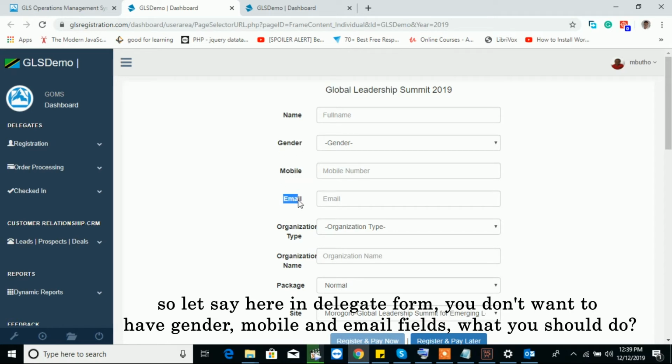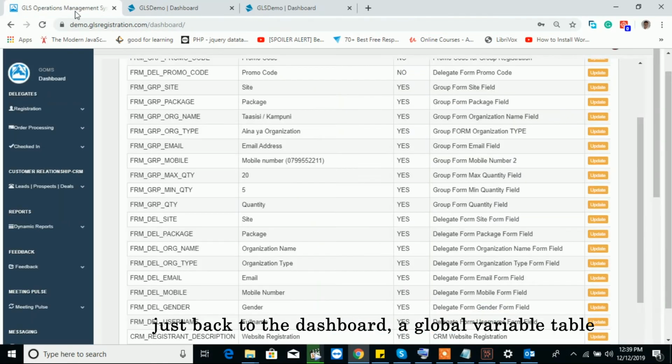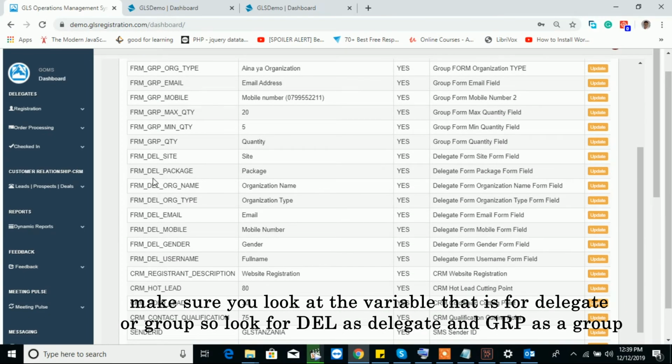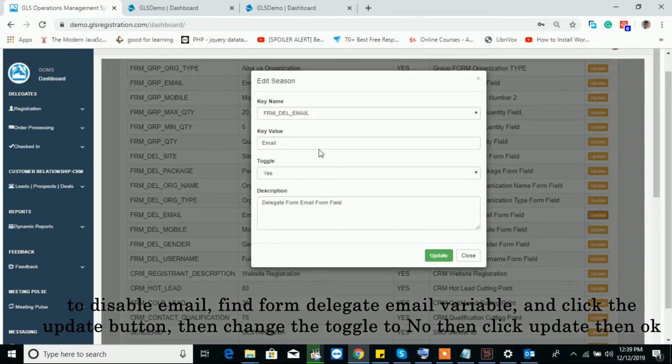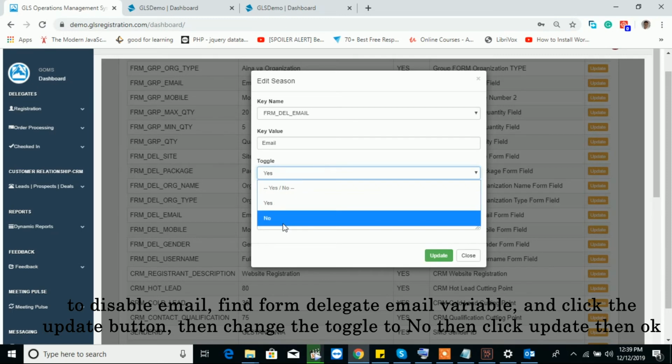What should you do? Just go back to the dashboard, the global variable table. Make sure you look at the variable that is for delegate or group, so look for del as delegate and grp as group. To disable email, find the form delegate email variable, click the update button, then change the toggle to no, then click update, then OK.